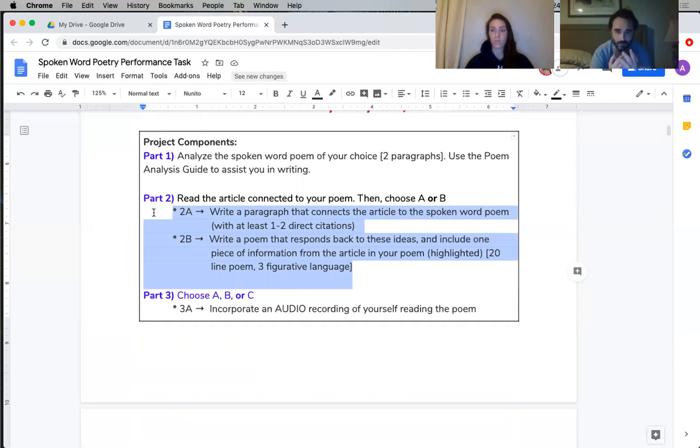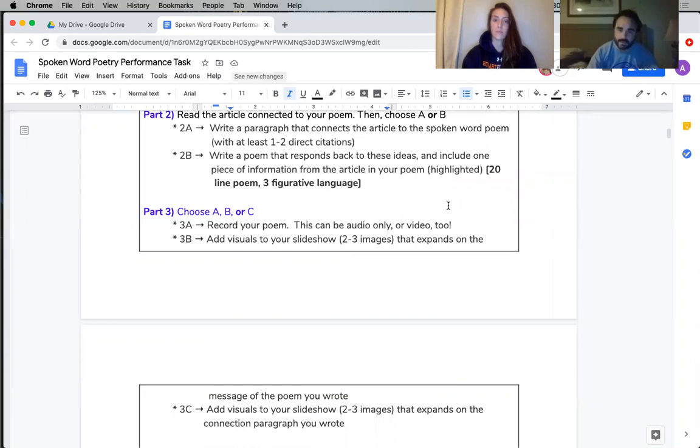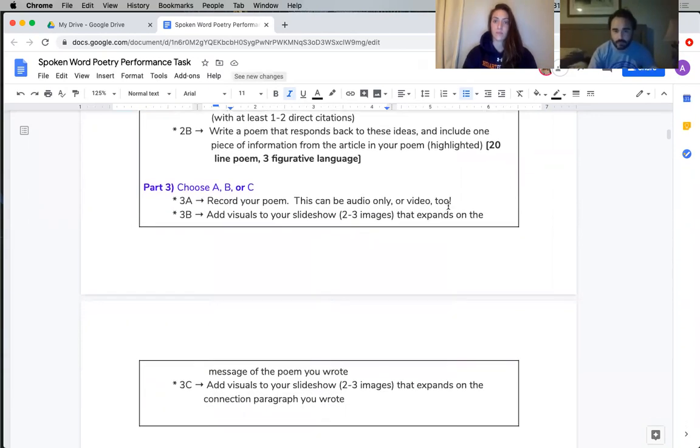Just like we asked you to do last week, we're asking you to write a response poem to the poem and the article. So your poem last week responded to the poem and incorporated some of your journal response. This is responding to the poem and responding to the article. It's almost exactly the same thing. It's just new texts. And finally, part 3. There are 3 choices that go along with part 3.